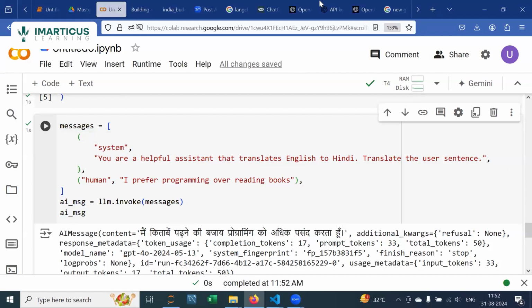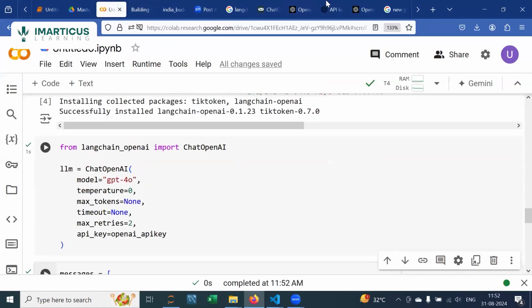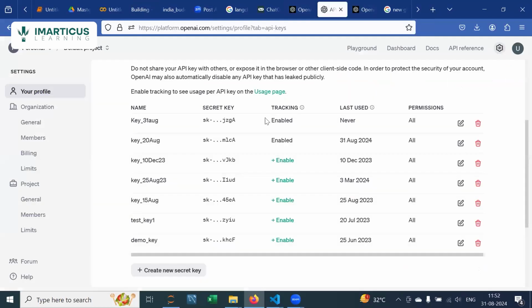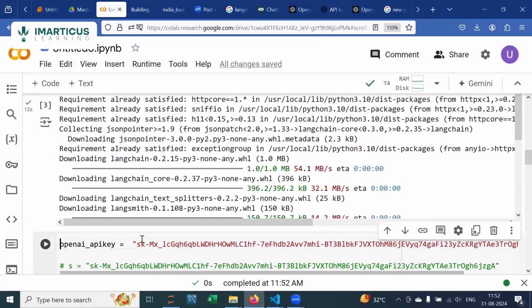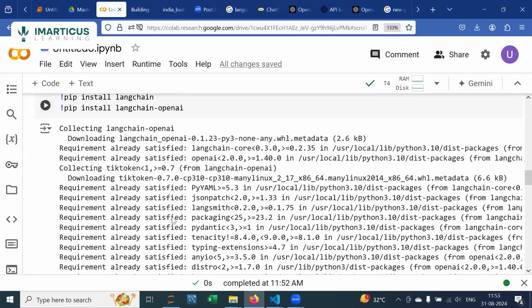How to enter the API key? See, once you have copied it from here, you just need to paste it. Have you fetched the API key? All right. Just paste it. See, over here I've created a variable. The variable is OpenAI API key. Paste your API key over here. And then this is the code we have executed.